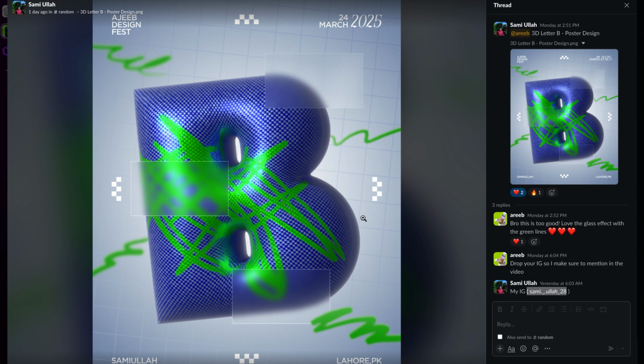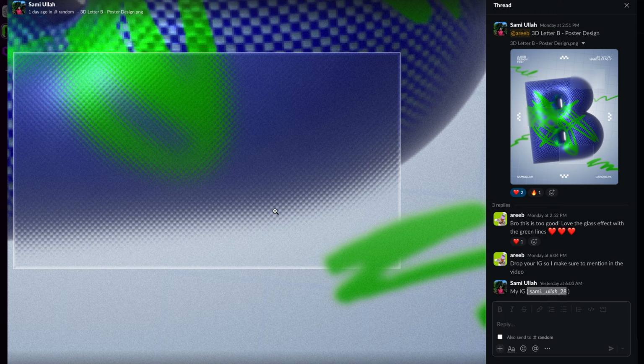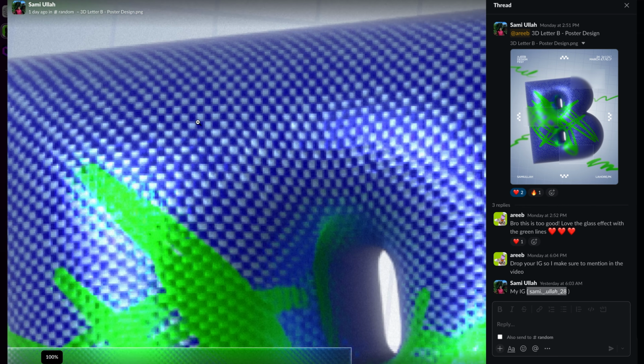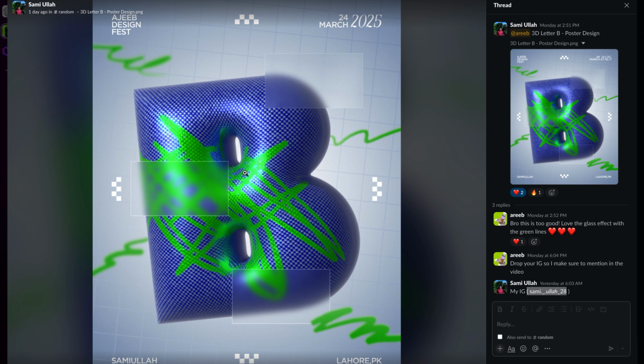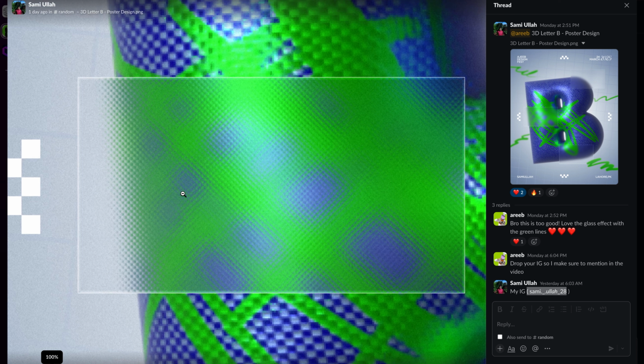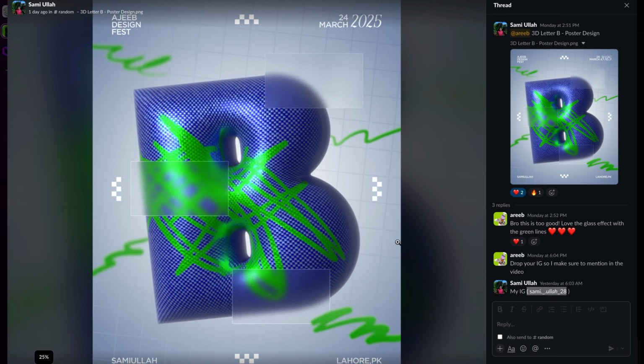In my Slack I shared the bee with my community, and I said, if you guys want to do something, I would love to see. So this is what Samiola made. This is absolutely beautiful. As you can see, he took the same thing and created his own version of it, and I like the whole glass effect and the textures on this. So shout out to Samiola, this is his Instagram.